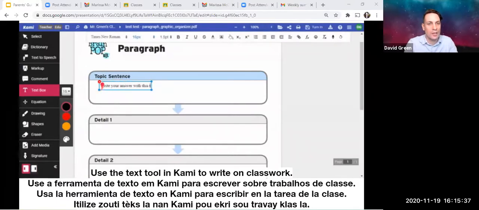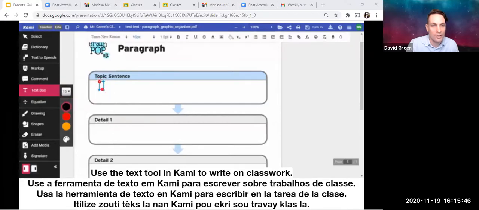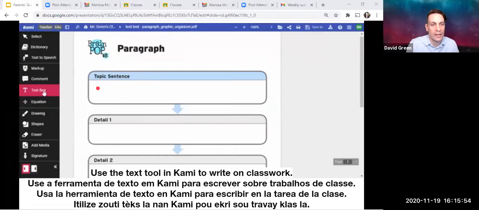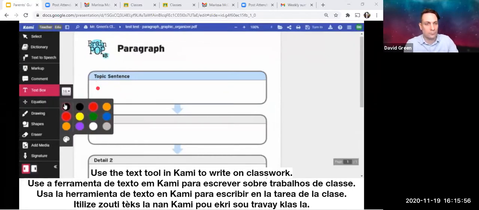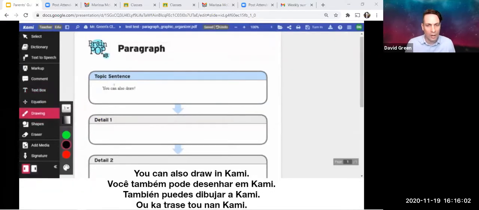And if you see here, there's the red X. I'm going to show you again. You click the text box, choose the color, and then click once. It should expand just like this. If you see the letters go vertically, you need to close it and try again. You can also draw in Kami.